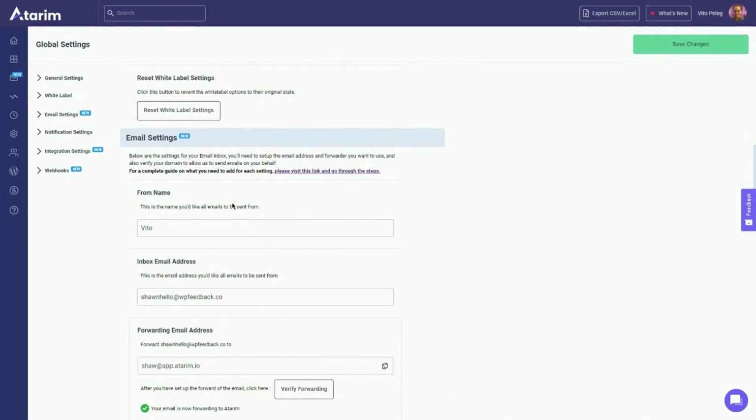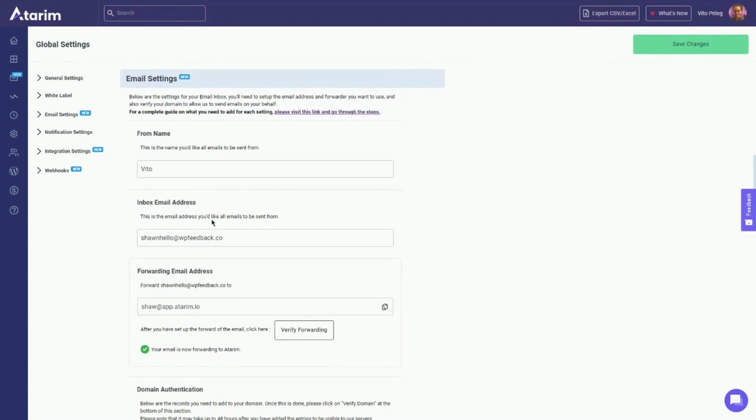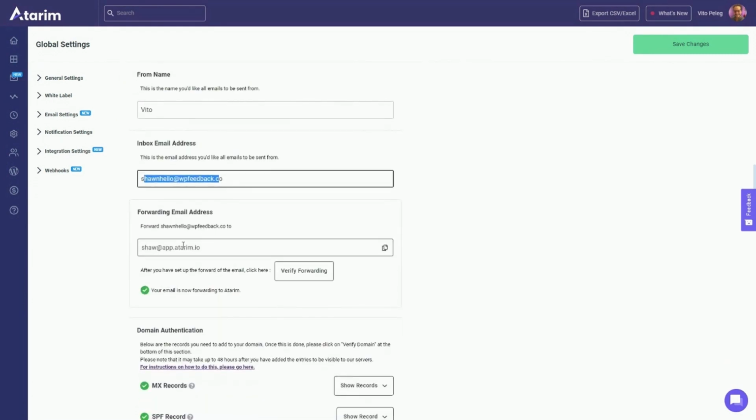Next up, we have email settings. This has been completely revamped over the past couple of weeks, and this is in connection to the new email-based support desk that was built into the agency dashboard. So here you can choose the from name, and you can choose the email address that you want to send all of the emails from.